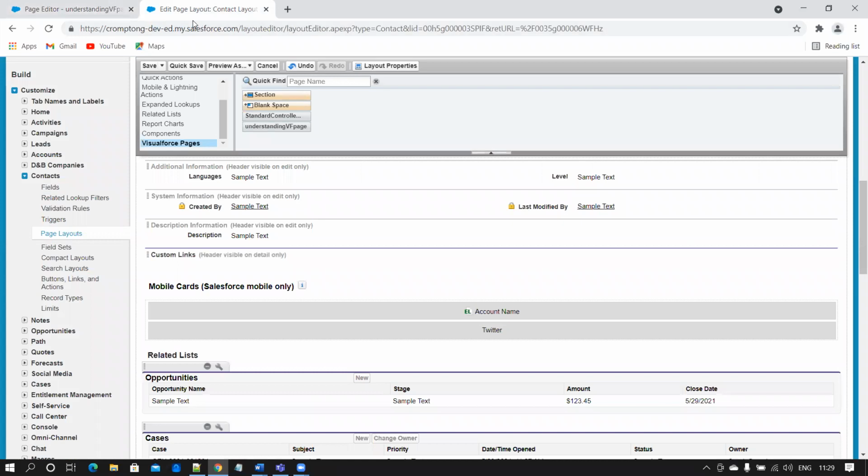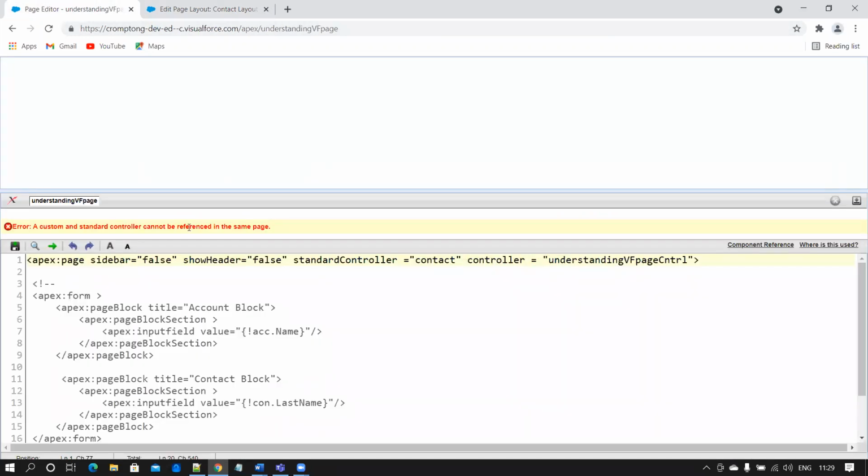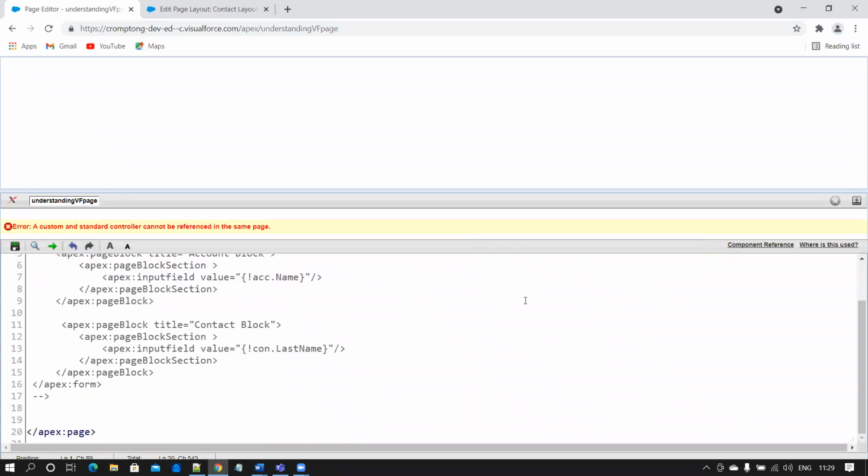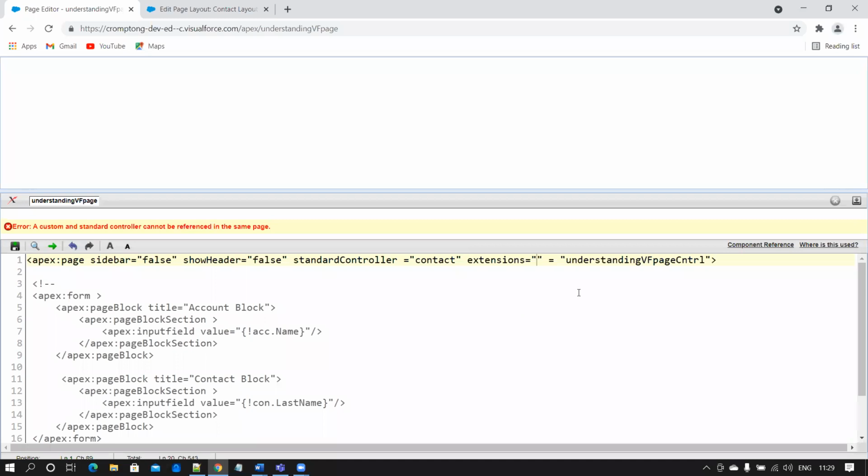The class is not saved. So the VF page is not saved, but I want to use it. In that case, you're extending this property. So instead of controller, you have to use another option, extensions. What is that? Extensions.